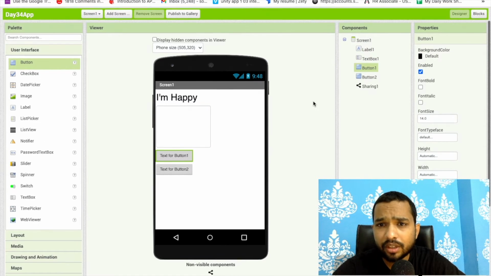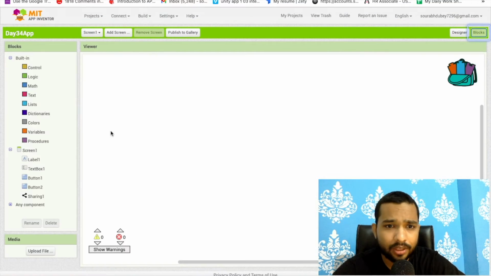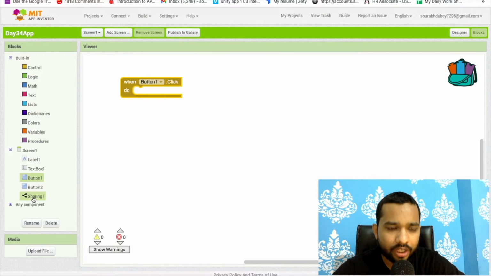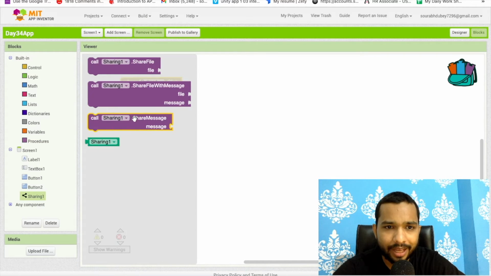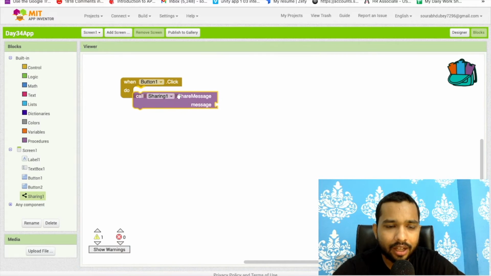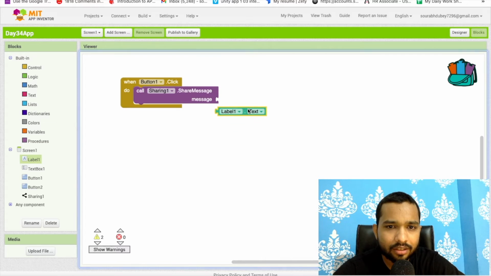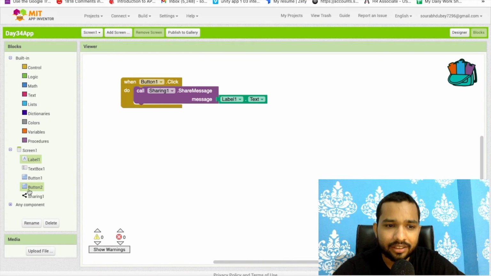So how will this work? Let's go to the Blocks. Once people click on Button1, we need to call the Sharing component here. As you can see, ShareMessage, this one. And I'll call here Label1.Text, like this.